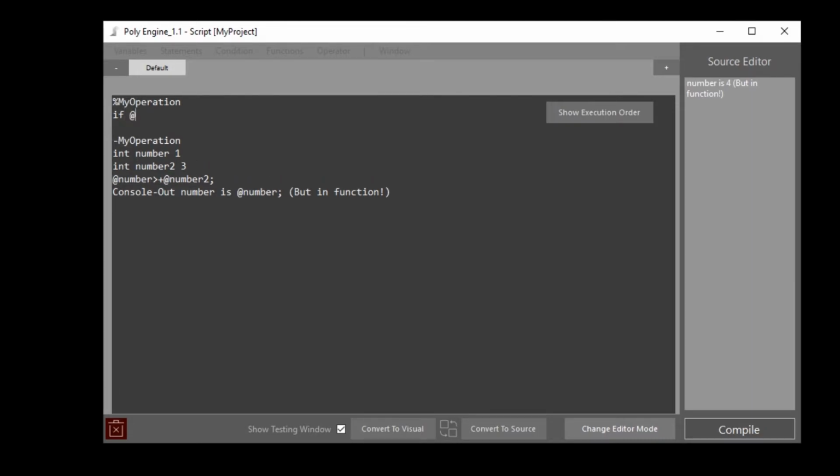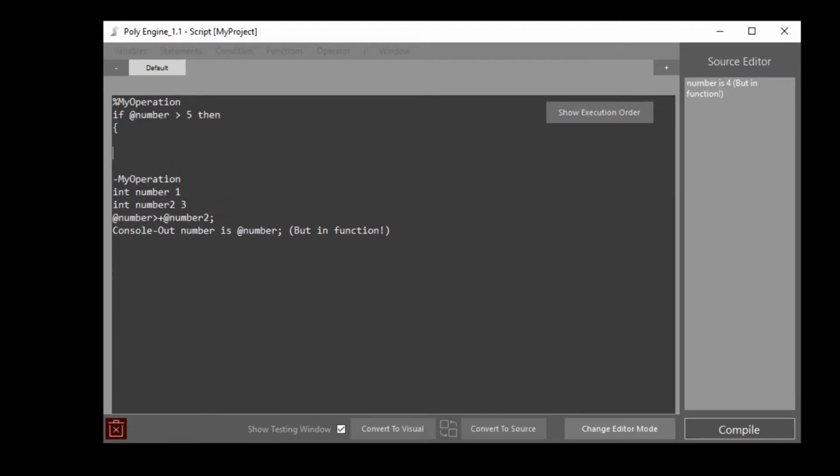Let's talk about conditions. A condition is a process whose result might be true or false. The syntax for the condition in PolyScript is as follows. First, we've got the first input, then the conditional operator and the second input. We can also use logical operators such as AND and OR. Now we can insert our code inside the curly brackets. We can also use just a one-line condition, which doesn't require any curly brackets.